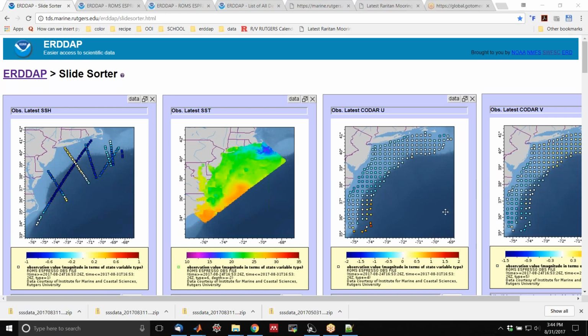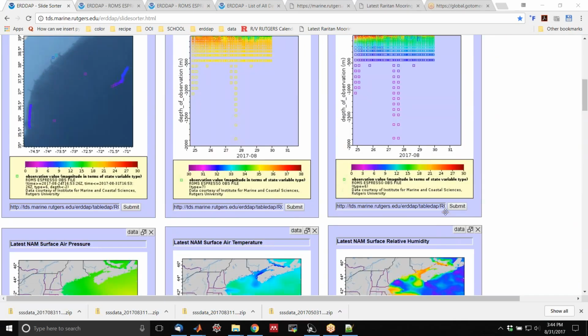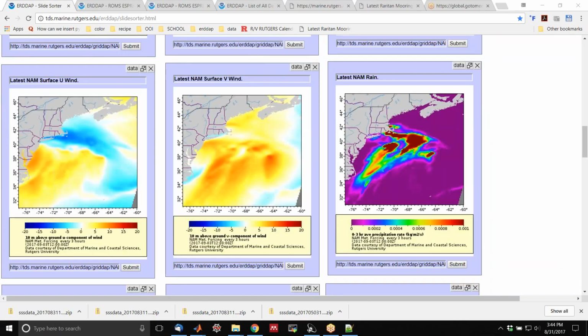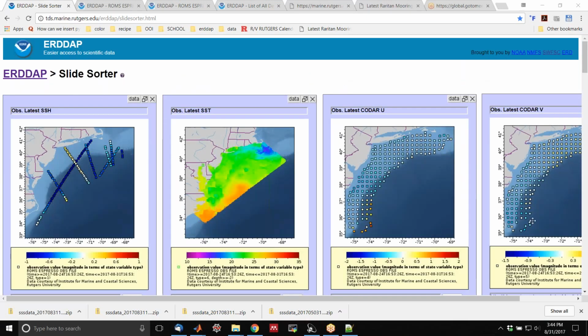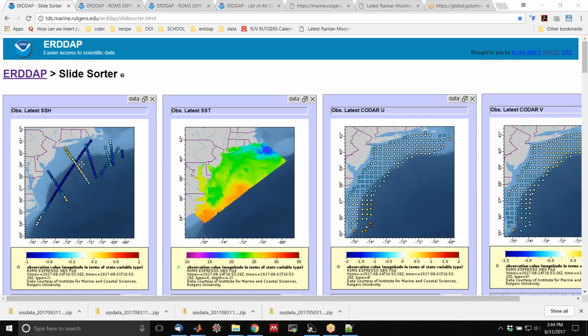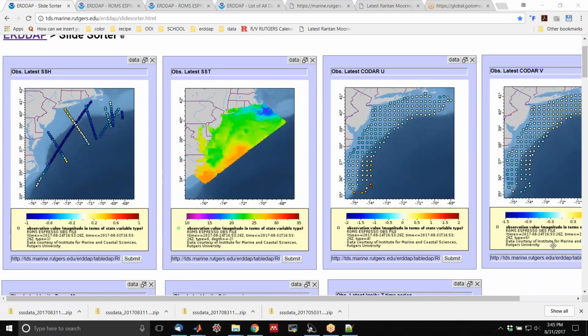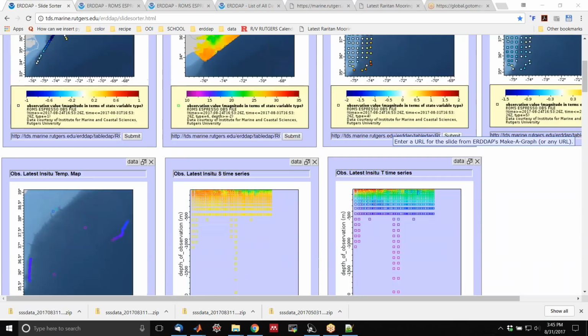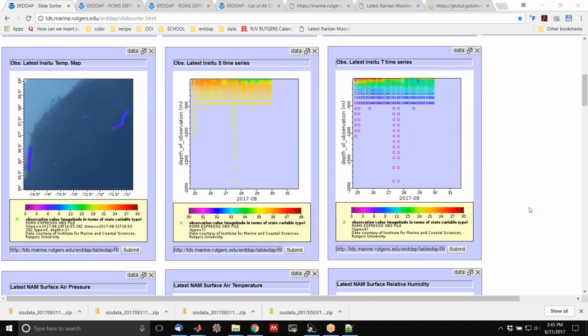So what we did is we used the ERDDAP slide sorter as a way of just building a panel that gives us at a glance, in this case for the last 7 days, what all that data looks like. So going from the left here, SSH, which we get from a variety of altimeters, sea surface temperature, which comes from both remote sensing and in situ, CODAR from the Rutgers CODAR system, and of course CODAR is only surface velocities, and then whatever in situ data we can pull off of the GTS through the OSMC ERDDAP server for our particular region.